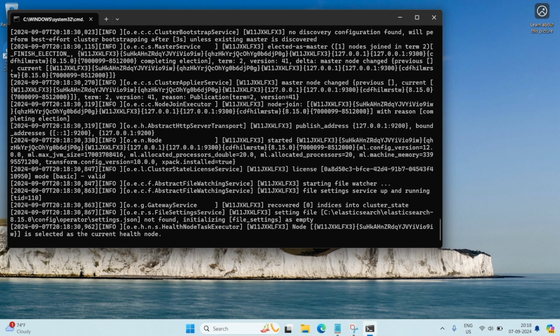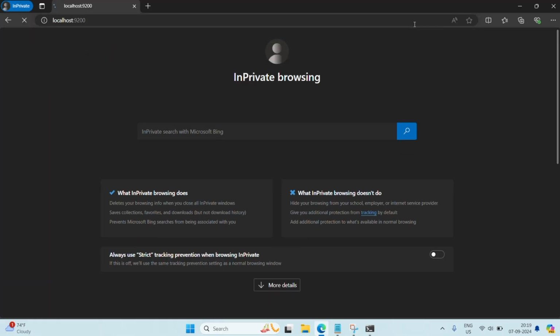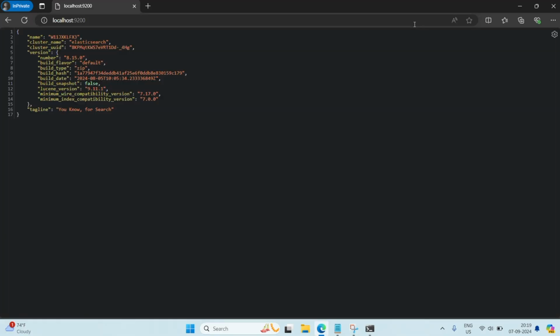Wait a few seconds, then check if Elasticsearch is running by going to localhost:9200 in your web browser. You should see a page with JSON data if it's working.